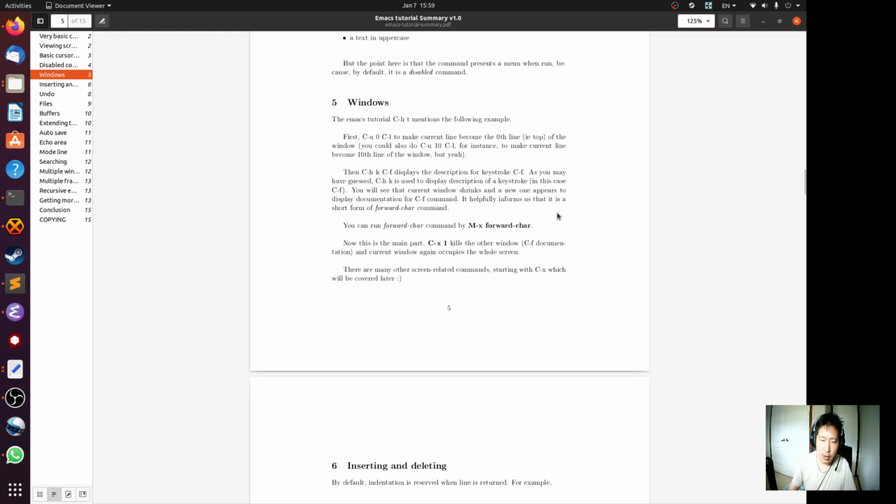So there are two ways to run a command generally. First is its short form, like Control F, and there's a long form, that is the command name, forward-char. So the forward-char, or forward character command, has the binding set to Control F. And you can just do Control F to execute the command, or you can do Alt X followed by the command name, okay? It says it opens a new window, so let me show you.